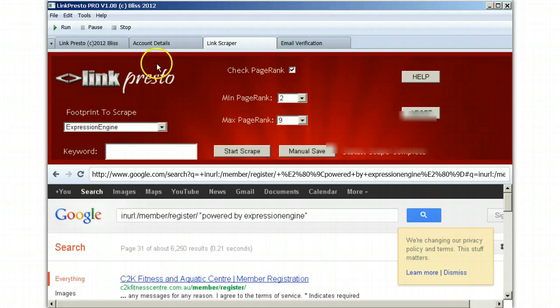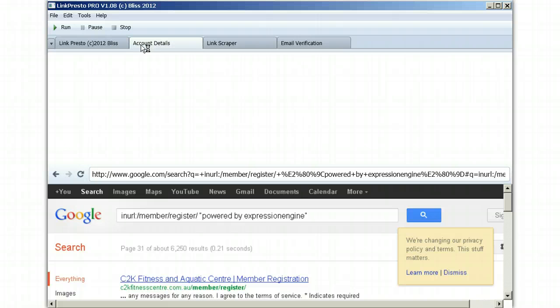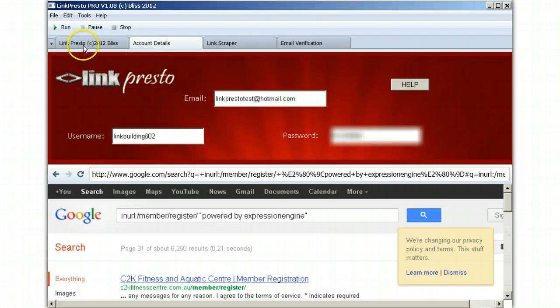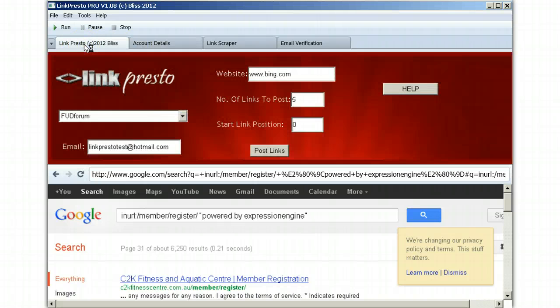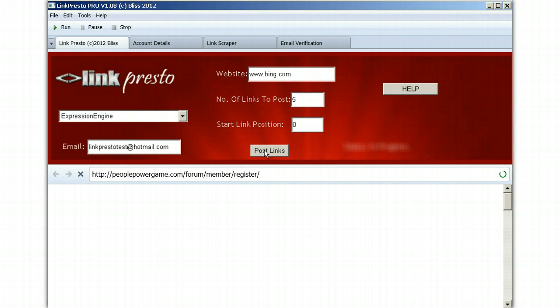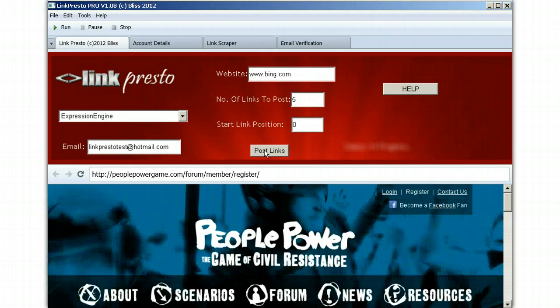Okay, we go to LinkPresto and we check that we've entered the account details, which we obviously have. Then we go to the main tab. We select the platform that we want to post to, so we just scraped Expression Engine. So we'll do that. Okay, 5 posts, then click Post. That then will go to links 1 to 5 in the file.